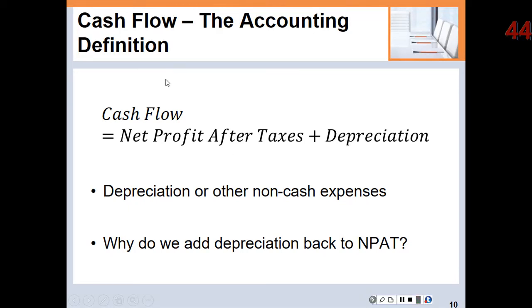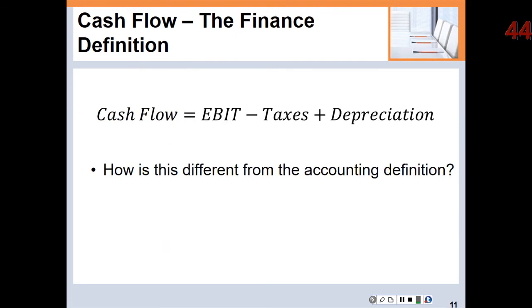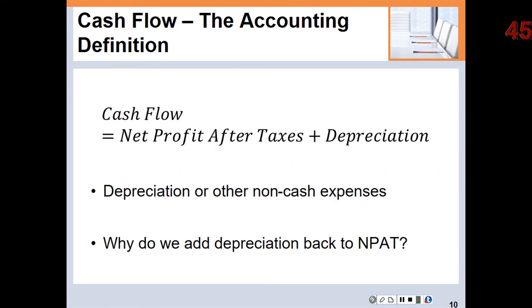When it comes to cash flow, there's a couple different definitions of cash flow. One is called the accounting definition. The other is called, it's on the next slide, the finance definition. So let's take a look at each one of these.